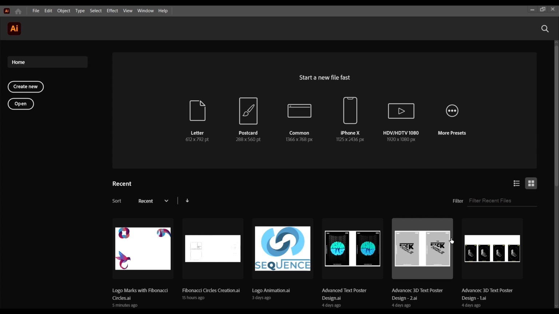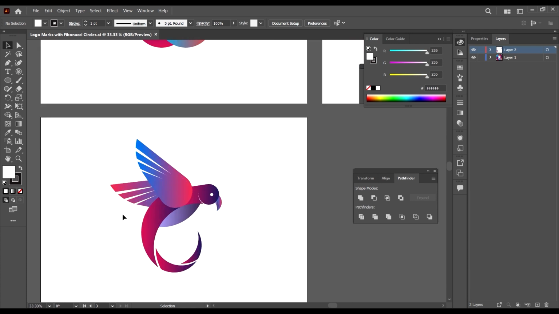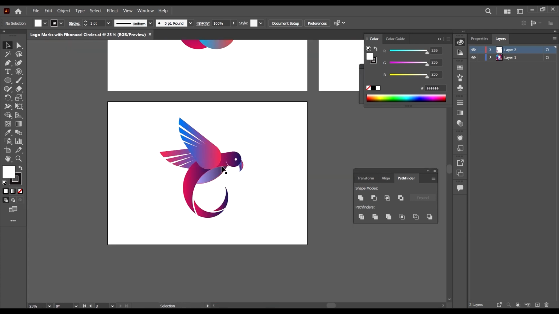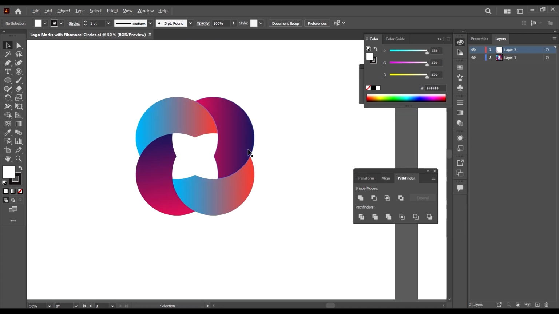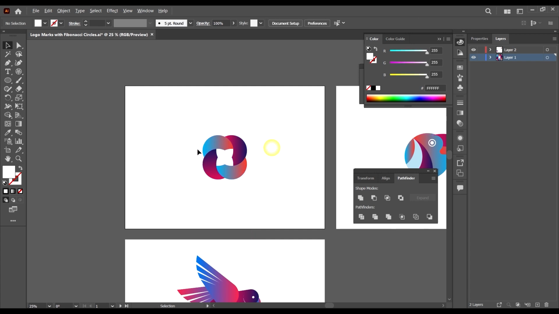From the last few videos, we learned about the Fibonacci technique. And we learned how to create designs using this Fibonacci technique. Okay, and we can see that we even created very cool designs, like these ones I just opened. You can see these are the designs we created from the last video. Very unique looking logo marks. Okay, so this can be used as logo marks.